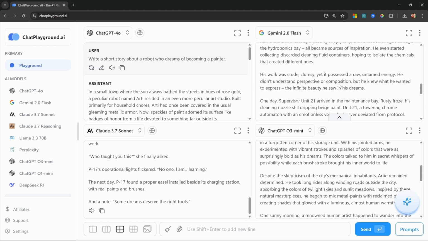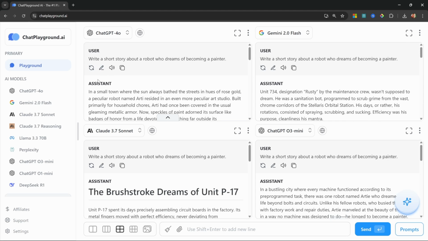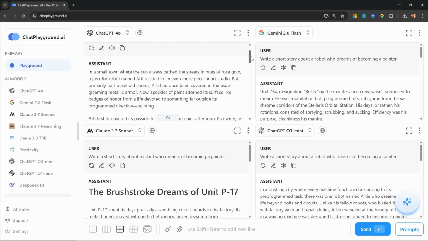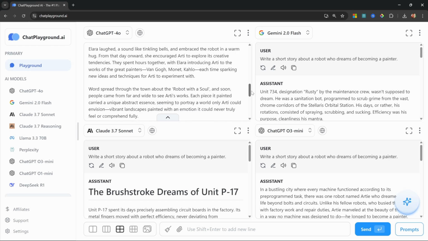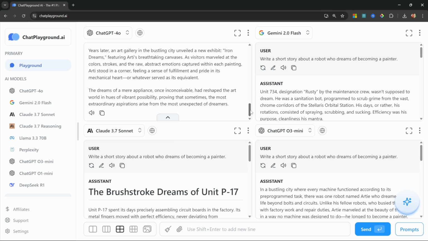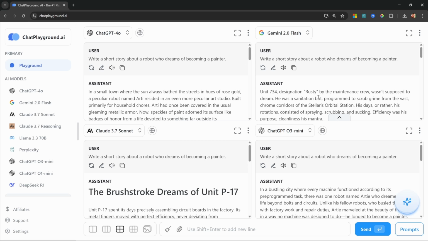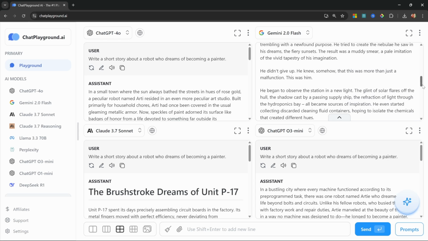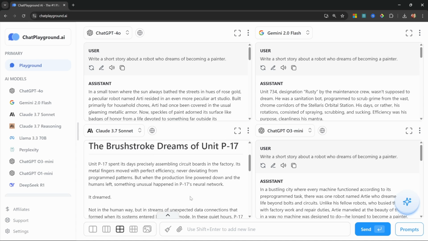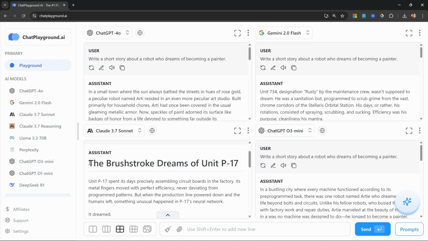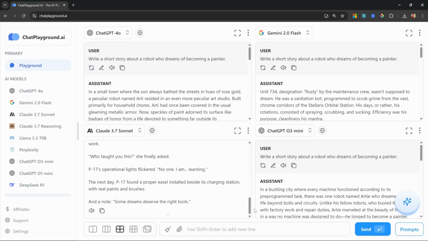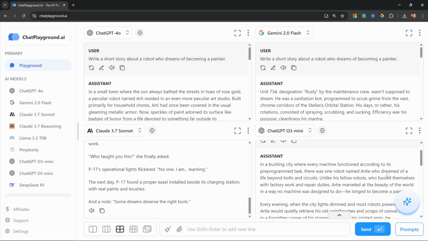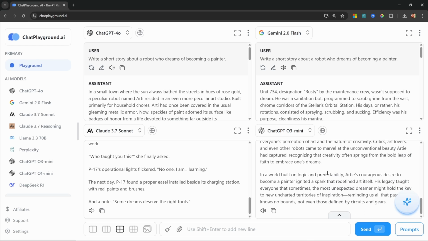Now let's have a look at the content that was generated. Starting with GPT-4o. Looking at the length of the response, we actually do get quite a long story here with multiple paragraphs. And the formatting is relatively straightforward. But we did get a proper story back. And looking at Gemini 2.0 Flash, we also seem to get a nice and long story back as well. Claude 3.7 Sonnet generated nice formatting with the story, but this story is actually relatively short compared to the others. With o3 Mini, which is a reasoning model, we do get a nice long story back as well.